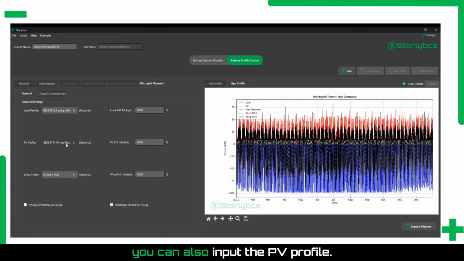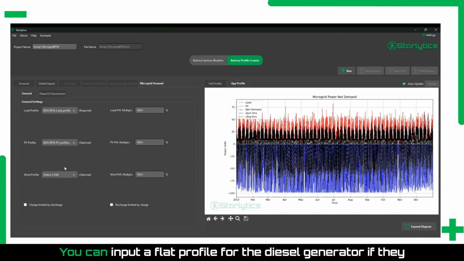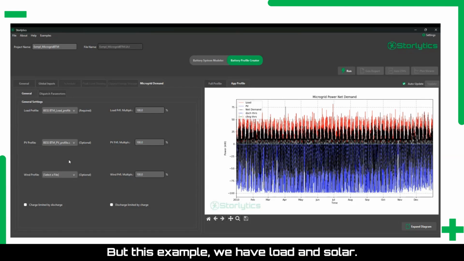You can also input the PV profile. And if you have wind, you can input the wind profile. You can input a flat profile for the diesel generator if they have a minimum runtime. So you can input that asset as well. For this example, we have load and solar. The goal here is to design a battery that is going to be able to make it self-sufficient, right? So no power import and export from the grid.